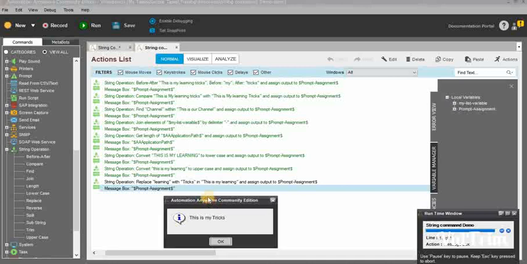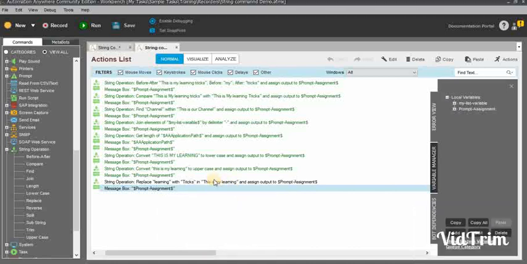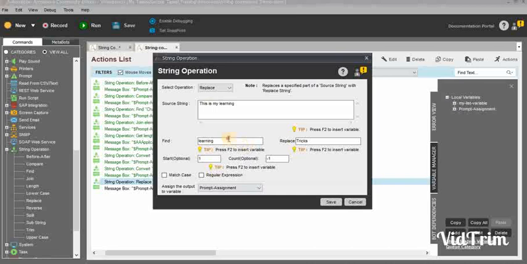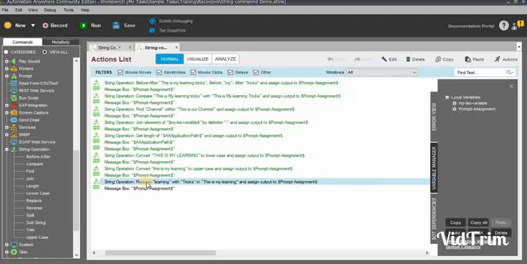In our task we provided the value as this is my learning, but it finds the keyword learning. So what happens is the task finds the value learning in the source string, then replaces it. If the value learning is available, then it replaces it with tricks. The particular text has been replaced successfully. So we have done. I'll disable this code.